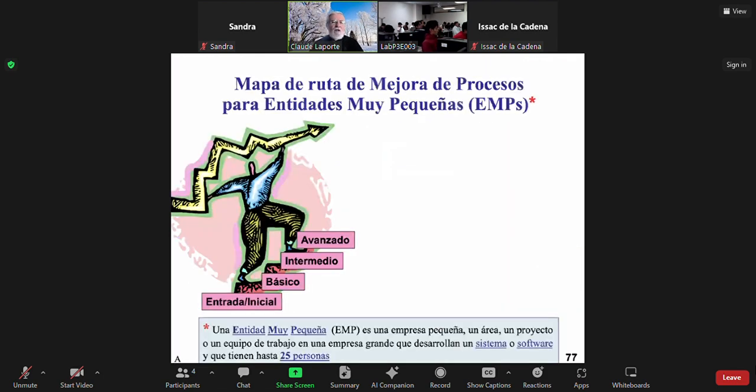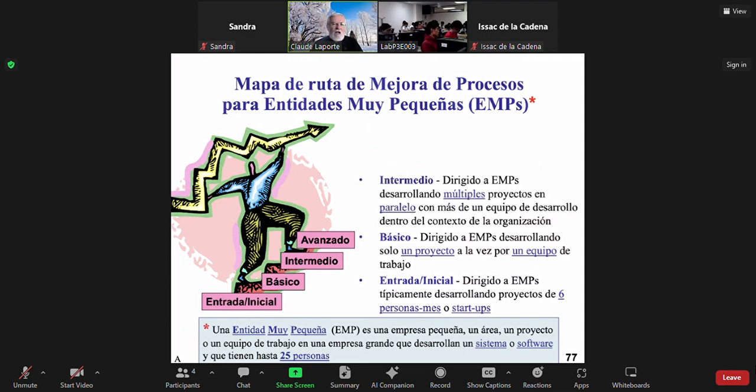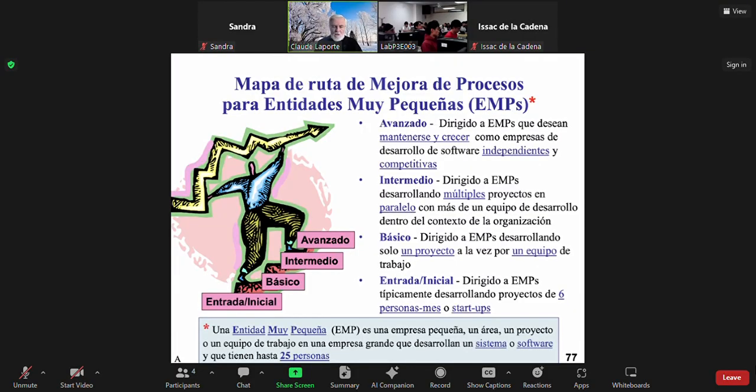So we have developed for you a roadmap, because nobody is perfect to start with. We have developed a roadmap starting with what we call the entry level for startups and for very small projects, 6-person-month projects. And then we have developed the basic profile guide for an organization that has one development team developing one product at a time. And there are some organizations that are bigger, that have more than one team developing more than one product at one time. And also we want to help VSEs to be competitive and stay competitive and grow in the world.